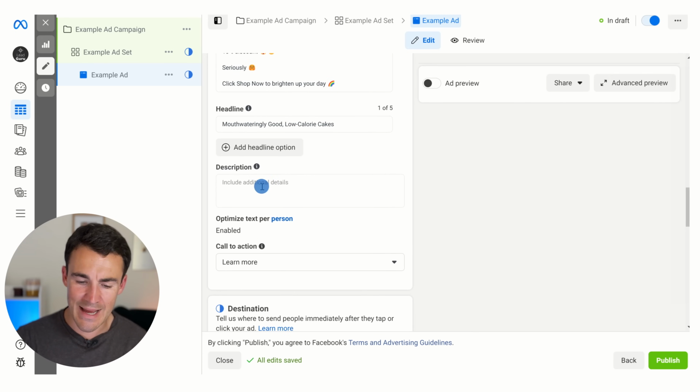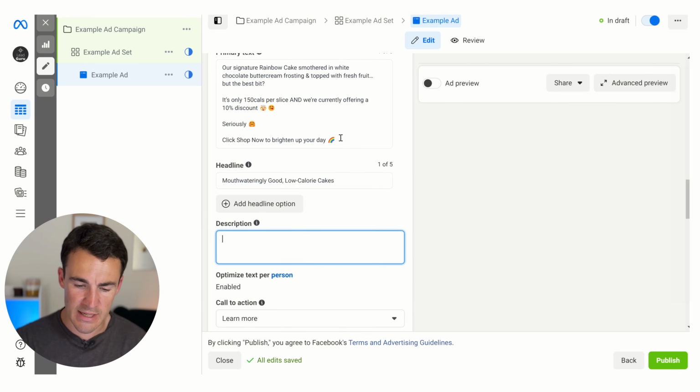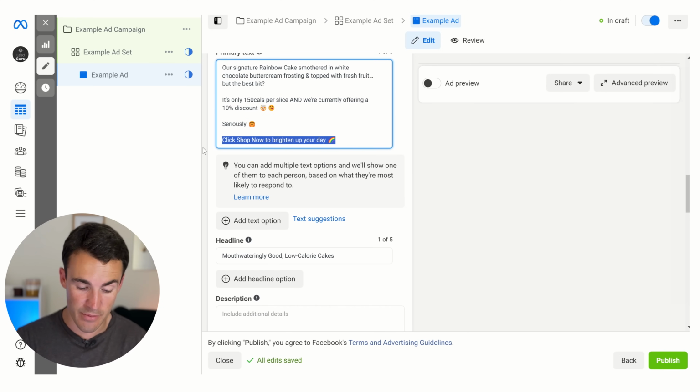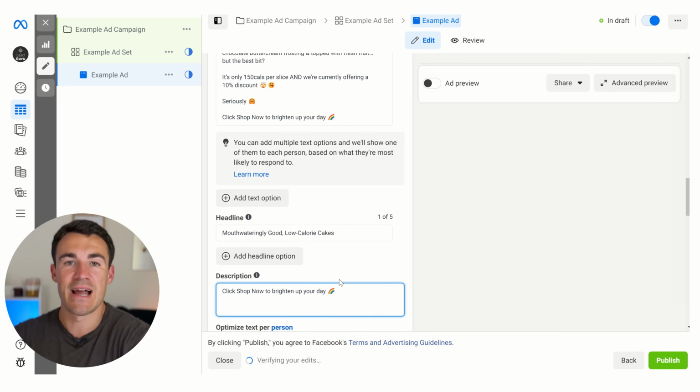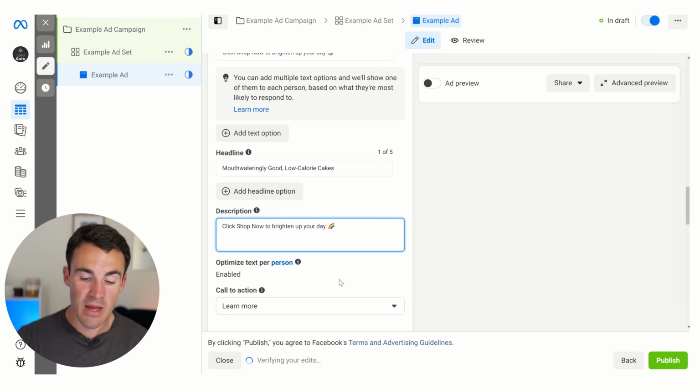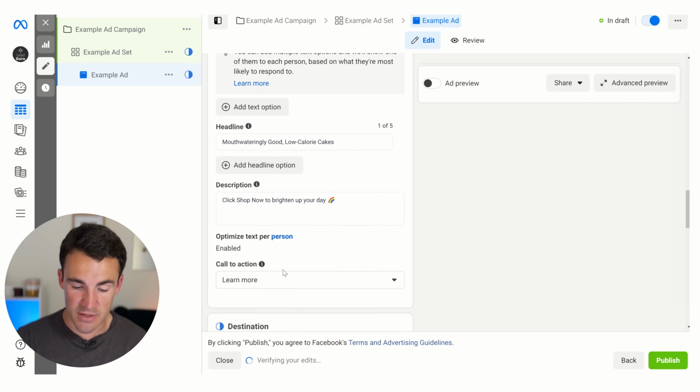Then we're going to scroll down. We can add in a description. We'd often go with something really similar to the call to action that we include in the primary text. It's not going to show for everyone. It's only going to show for some people, but just emphasizing the action that we want people to take. Pop that in there. Optimized text per person has been enabled as part of standard enhancements.